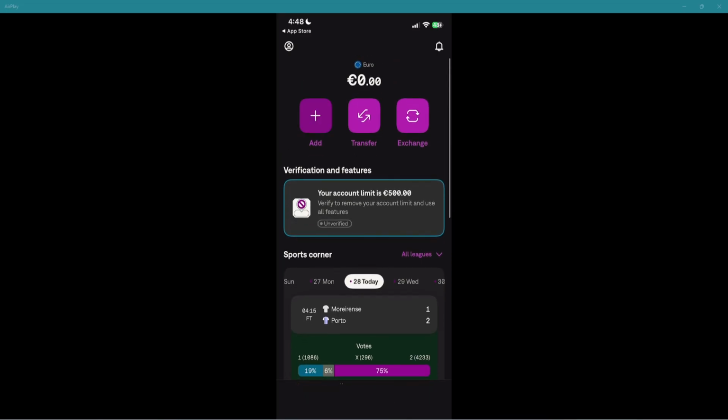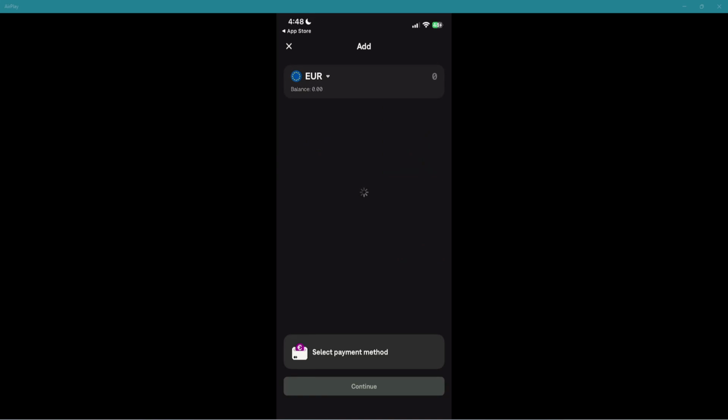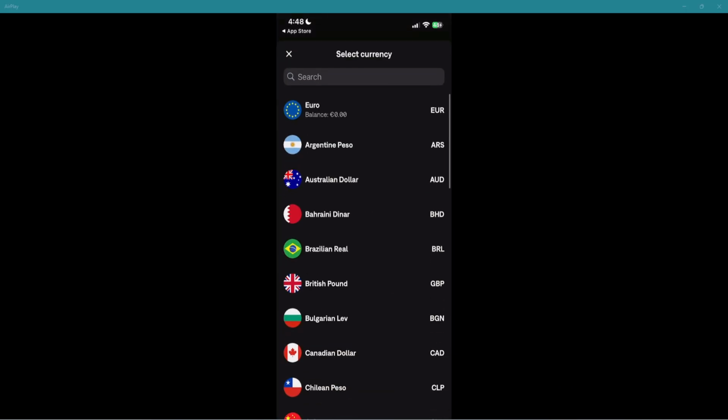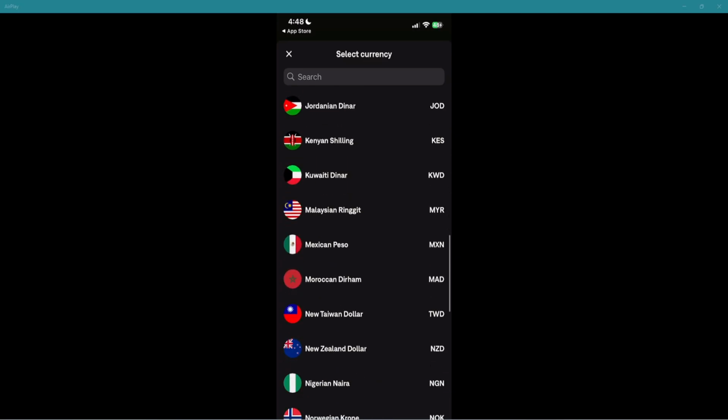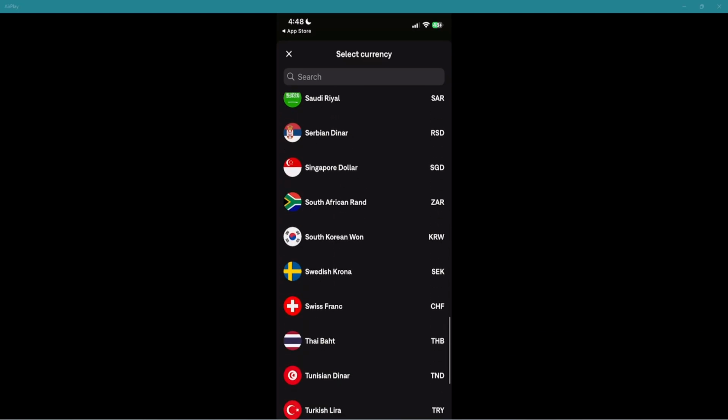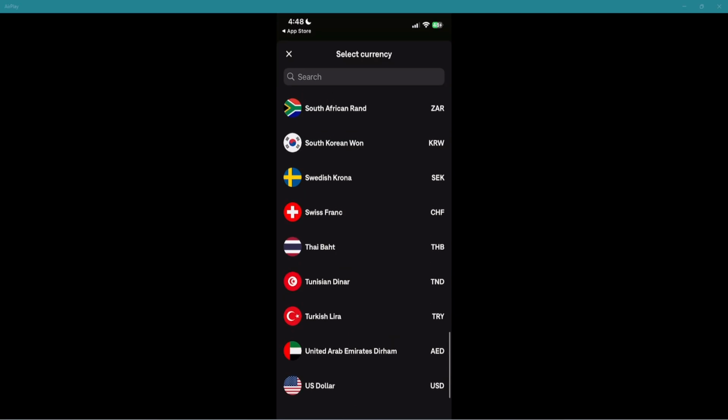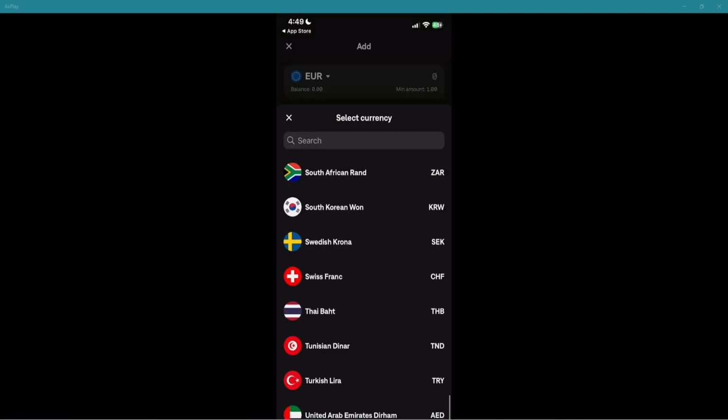By doing this, you'll be redirected to the deposit page, which is where most of the magic happens. Now, if you need to change the currency you wish to deposit, you'll find this option at the top of the deposit page. Just tap on the currency section. Doing so allows you to see a comprehensive list of all the currencies supported by Skrill. For instance, if you're planning to deposit in US dollars, simply select that option.